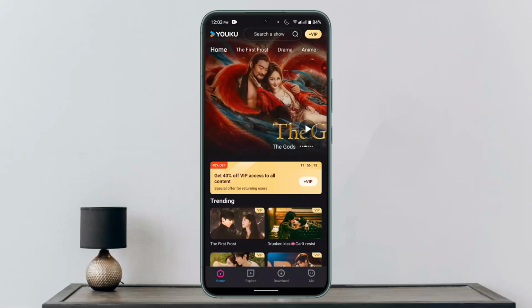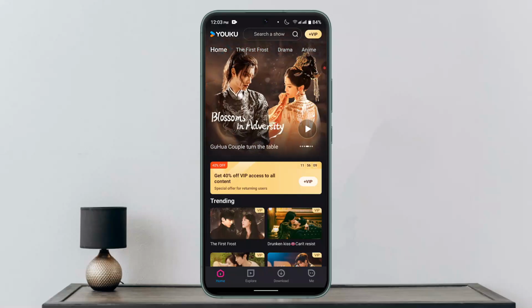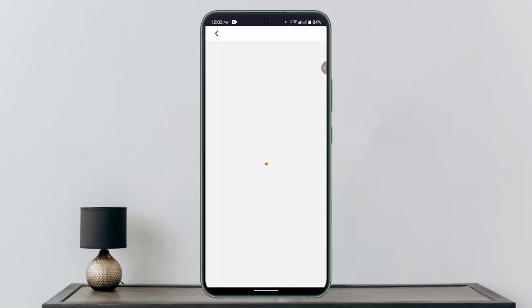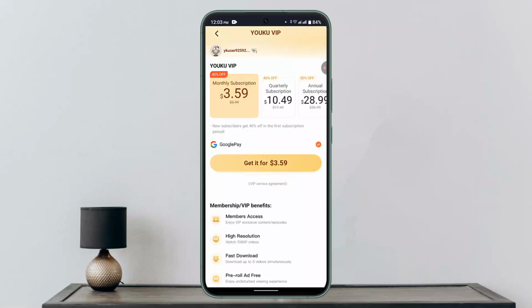Next, what you want to do is click on the me icon, or you could actually go ahead and click on plus VIP from the top right inside corner of your screen. As soon as you do so, you'll be directed to the next page where you could see all of the plans and premium count. So here you want to go ahead and select the subscription plan that is preferred to you.